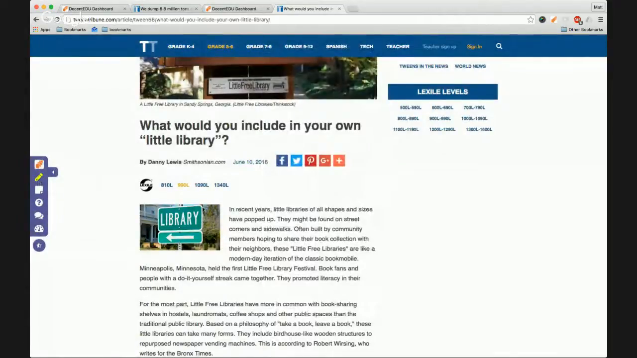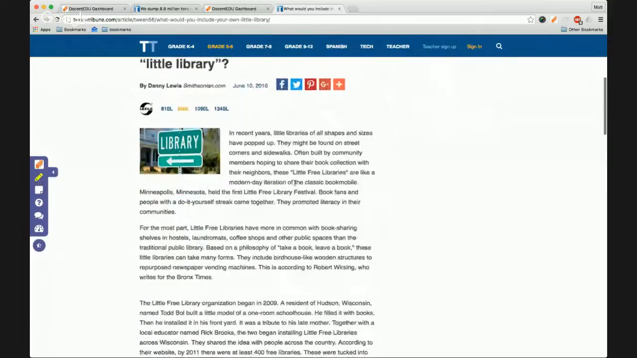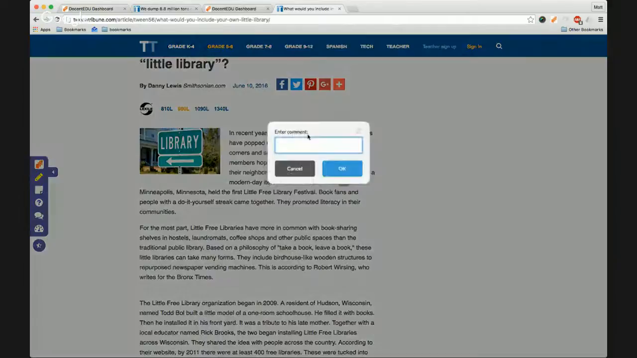This first one is your annotation tool. This is like the highlighting tool. So let's say we want to highlight this bit about little free libraries. And now if you want to add in a little tiny note, you can click on that highlight that you added. You can delete it or you can add in a note.